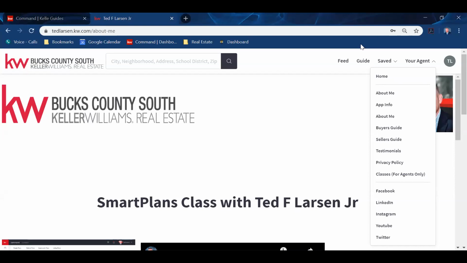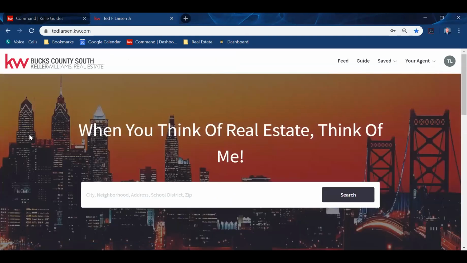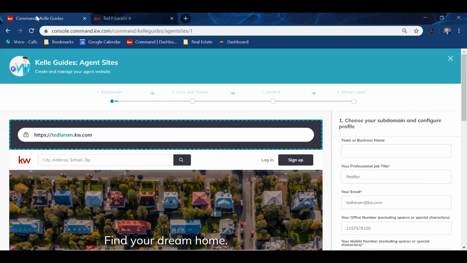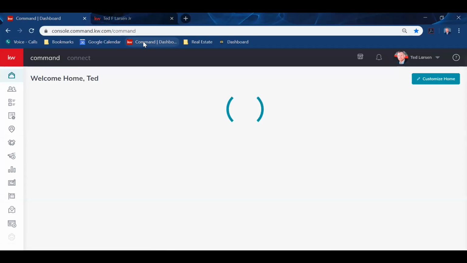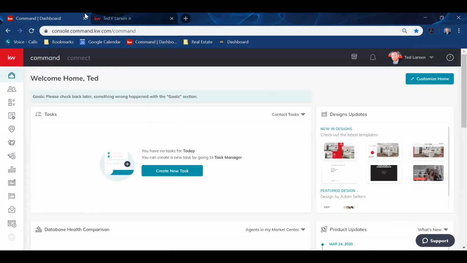All right, so this is the class for your agent site on Keller Williams website. The first thing that we kind of have to do and get set up with is logging into Command. And we're going to have to walk through the steps of setting up your site. It's a fairly simple process. It does take a few minutes.